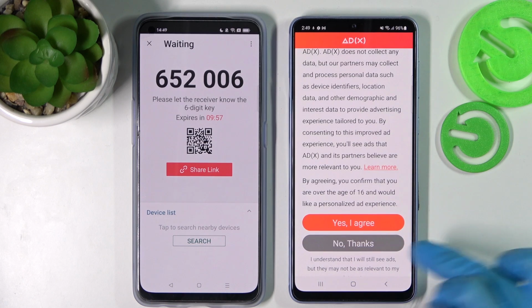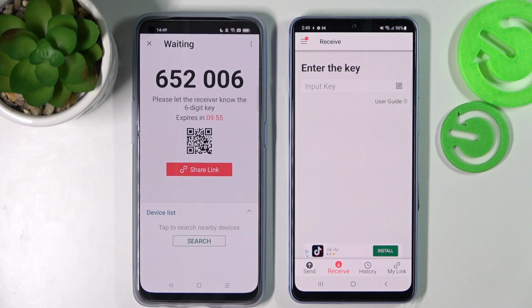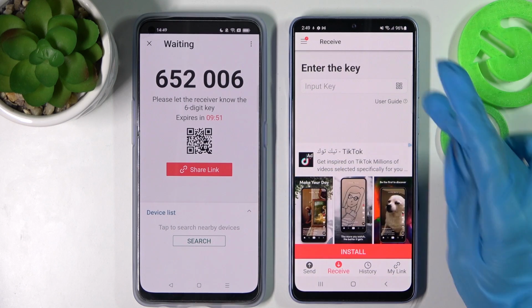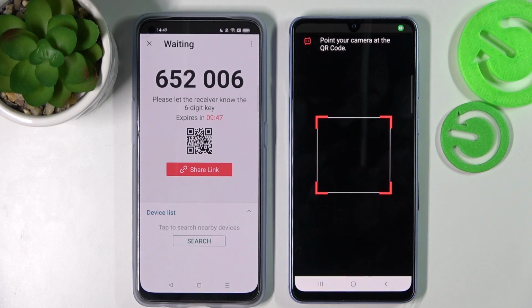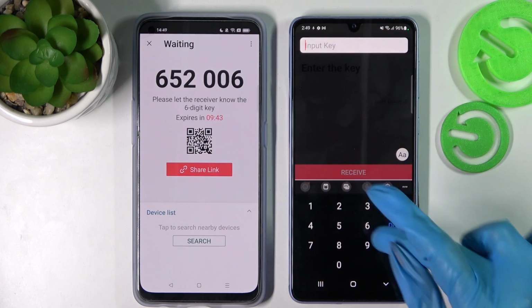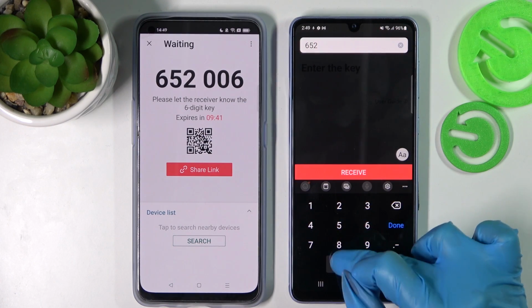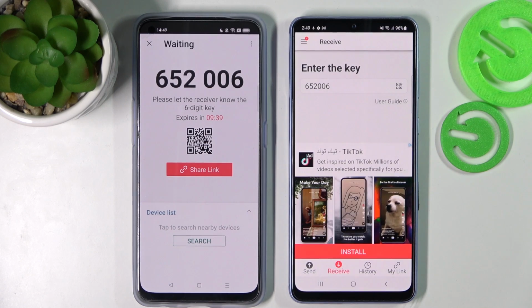Over here on Samsung, choose no thanks, click on close this window, and as you can see now, we have two connection ways. We can scan this QR code by tapping on the scanning icon on Samsung, choosing while using the app or only this time and pointing our camera at the code. But we can also just input this key over here and choose receive.